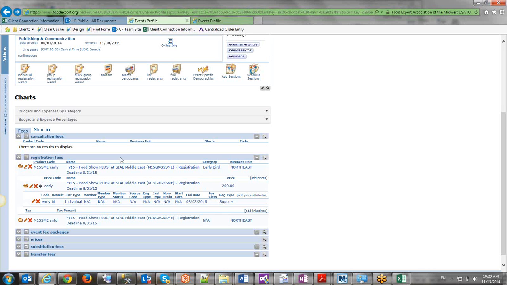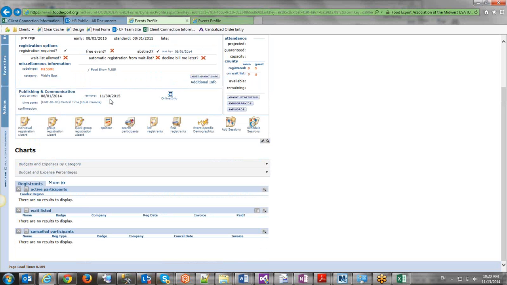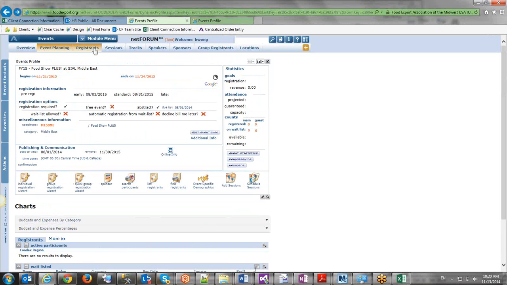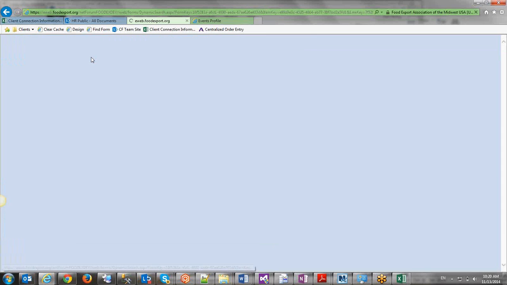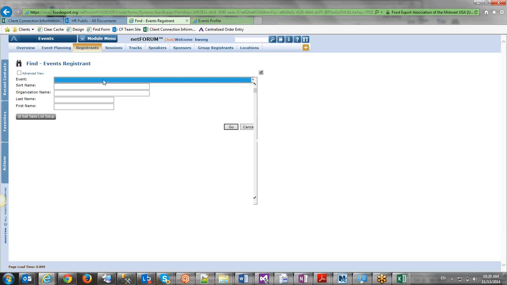Okay. They may not have anything for this particular event. Yeah, nothing. No one registered. So let me go ahead and do a registrant and find registrant. Again, registrant is the same as attendee.